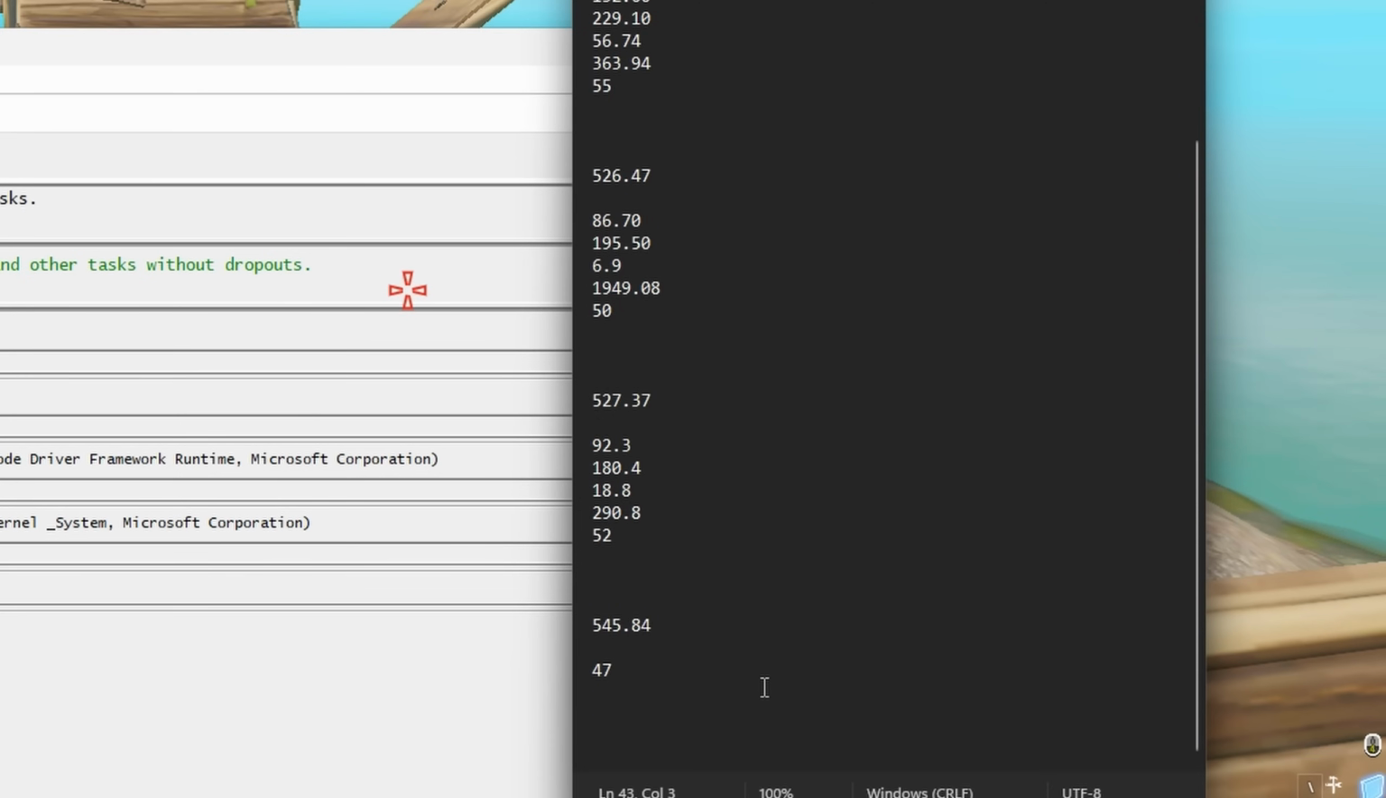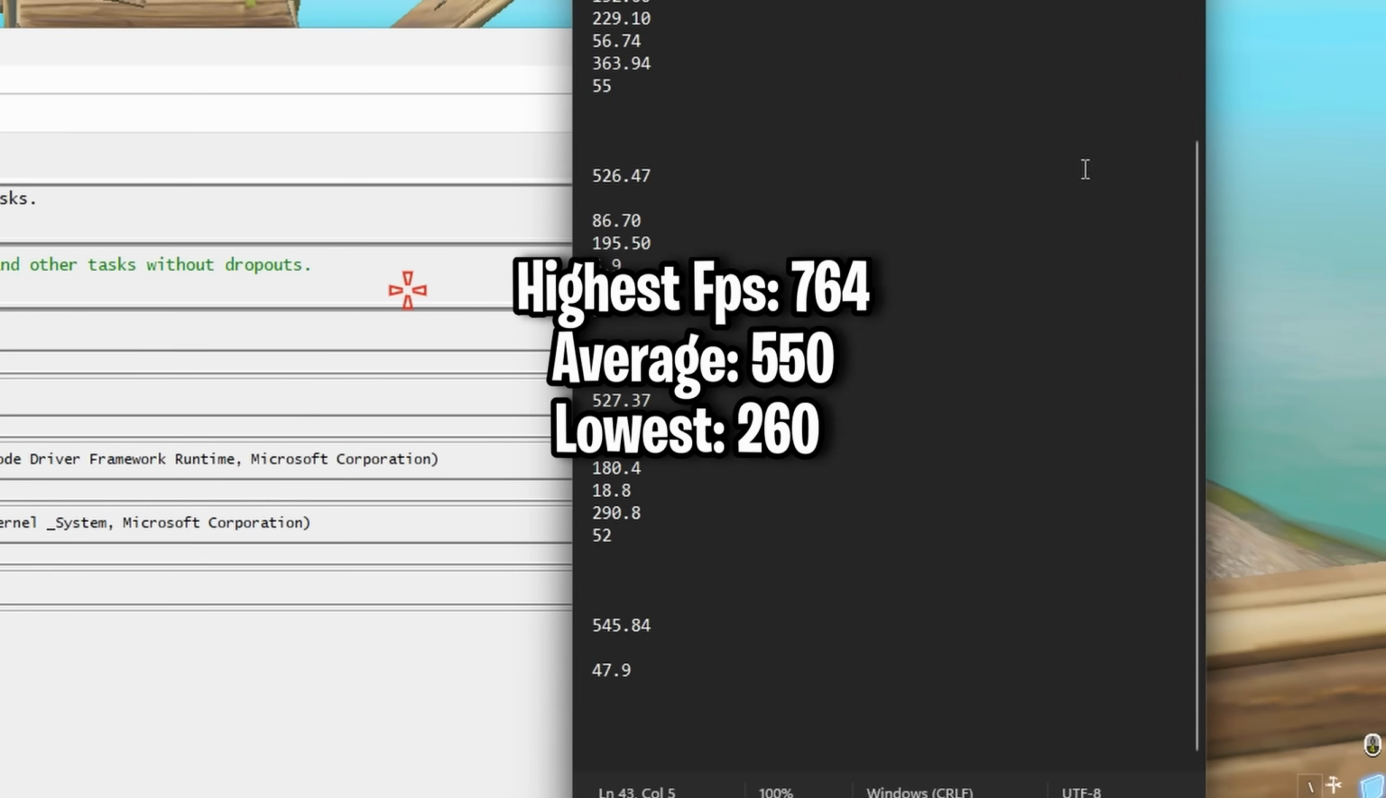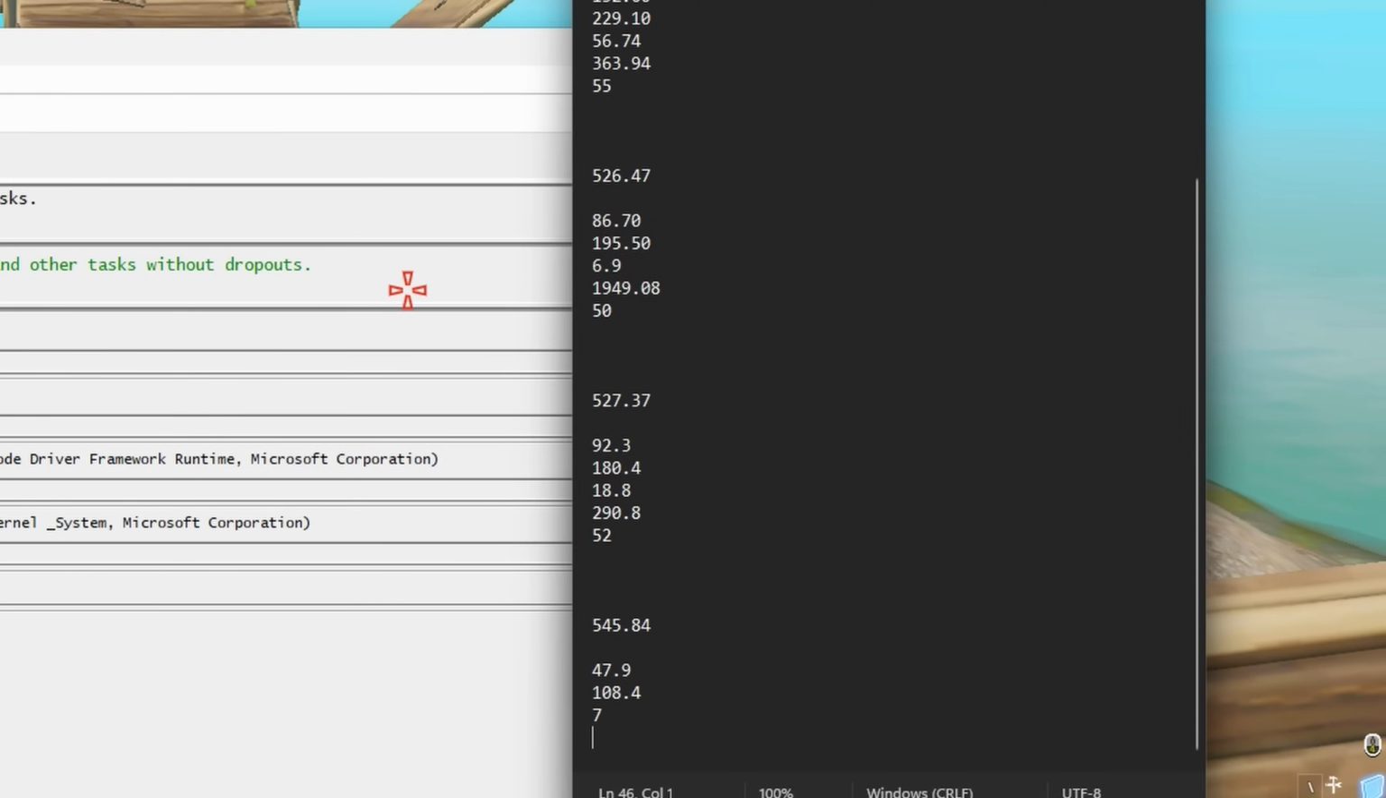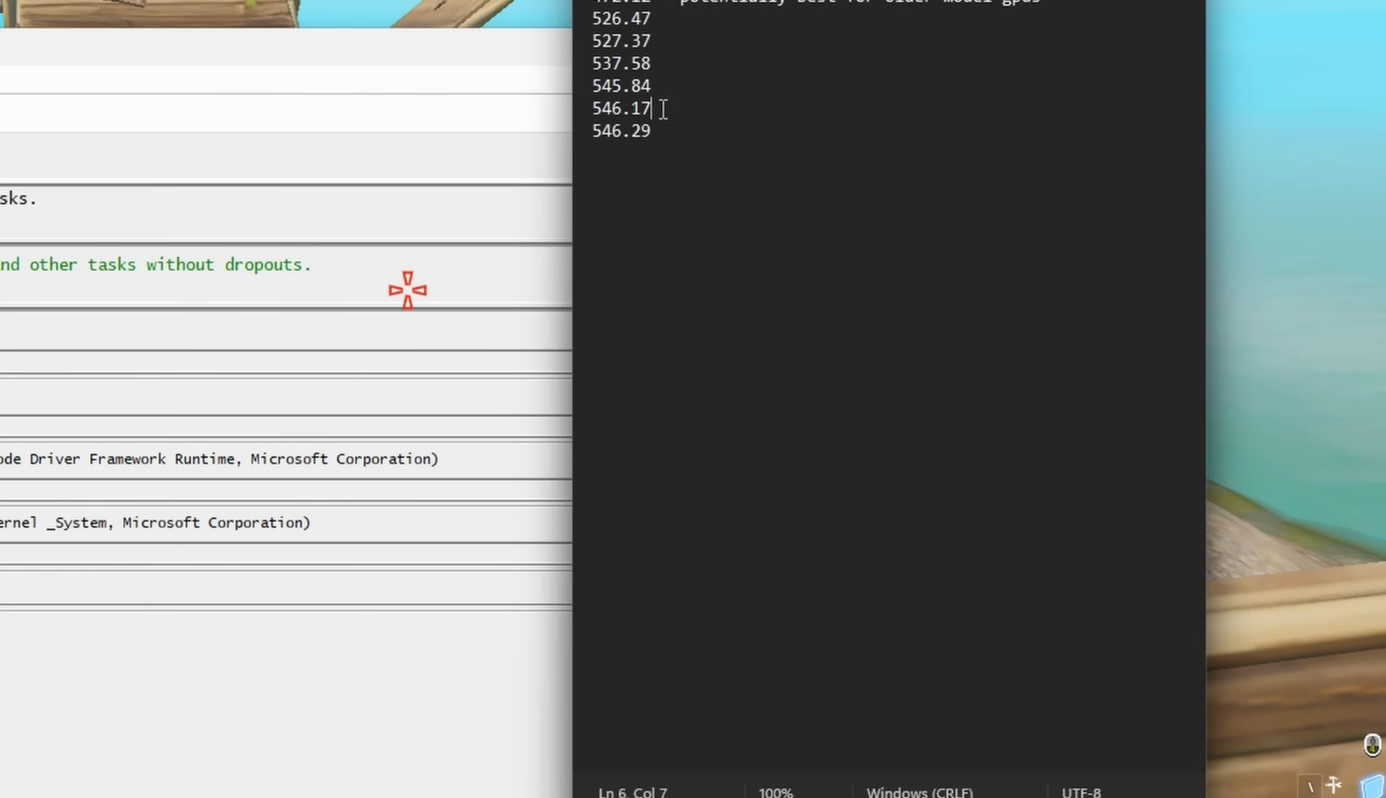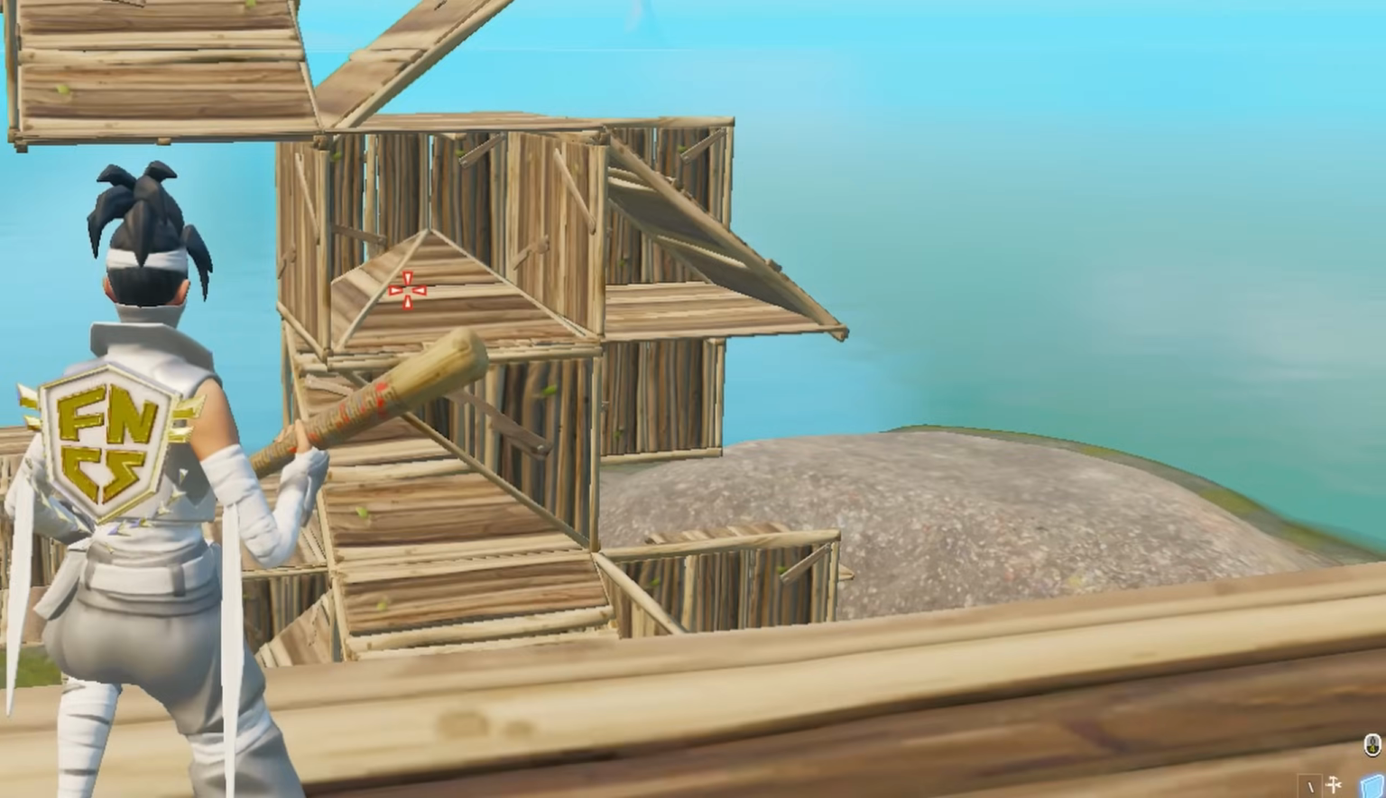So on this driver, as you can see right here, we have 47.9, we have 108.4, and then we have 7. And then this one is honestly really, really high compared to the other ones, minus 526.47. So we have 536.230, and then a hard page fault. Yeah, no, that is really high. But it doesn't necessarily mean it is an issue, but it's definitely extremely high compared to the other ones. Next up on the list, we have 546.17. Let's go ahead and give that a try.